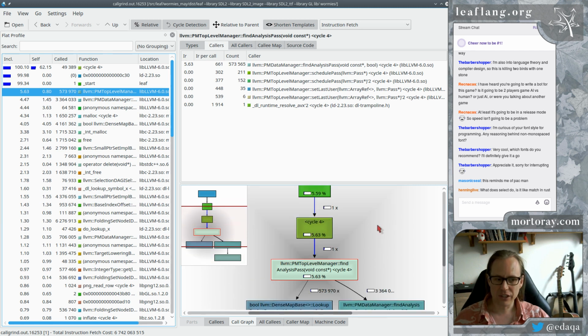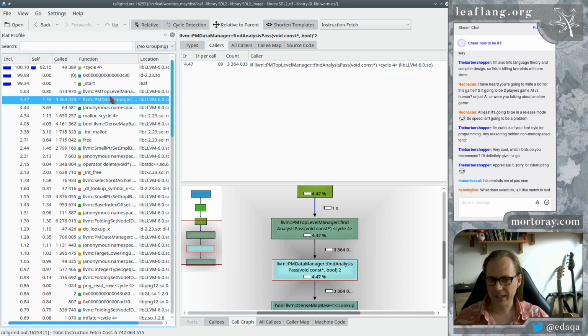And this is not my construction of the tree, it's the actual execution, and right here, this function called find analysis pass. I'm curious as to why it's called 3 million times. I don't know what it's doing, so I'm obviously doing something weird here, and I've got to figure out whether this is my fault or LLVM's fault, but clearly something's wrong here, and this is why the startup is taking so long, because of all these things called millions and millions of times in LLVM.